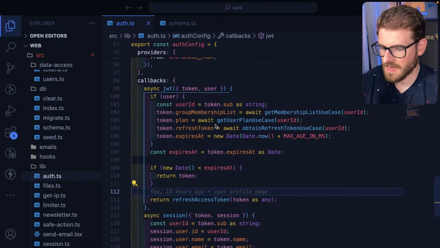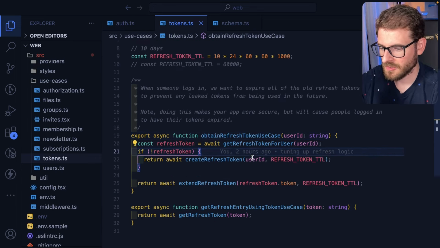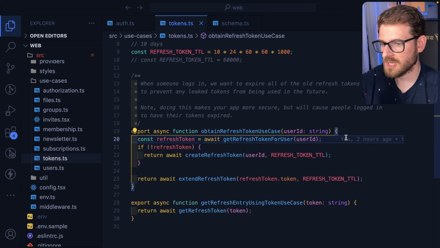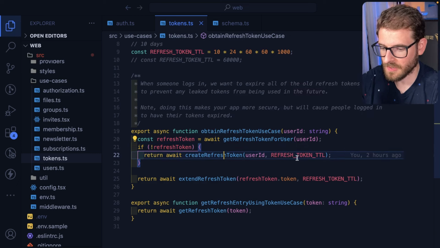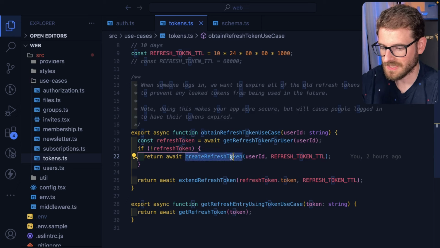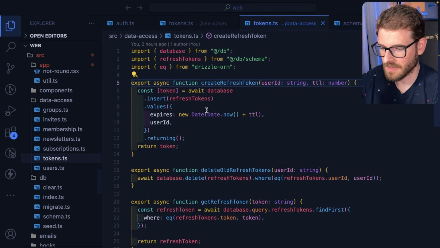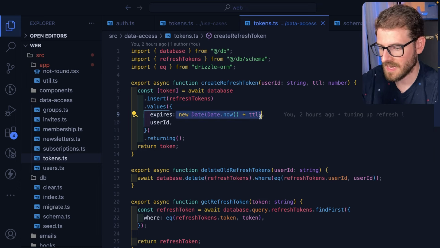All right, so let's just take a peek at the code. When I first log in, it's going to call this method obtainRefreshToken. And this is just calling a database command to first fetch the existing refresh token if it exists. If it doesn't, I go ahead and create one with about a 10-day time to live. So I basically take today's date, I take Date.now, I add 10 days to it, I create a date timestamp, and I persist that to my database.